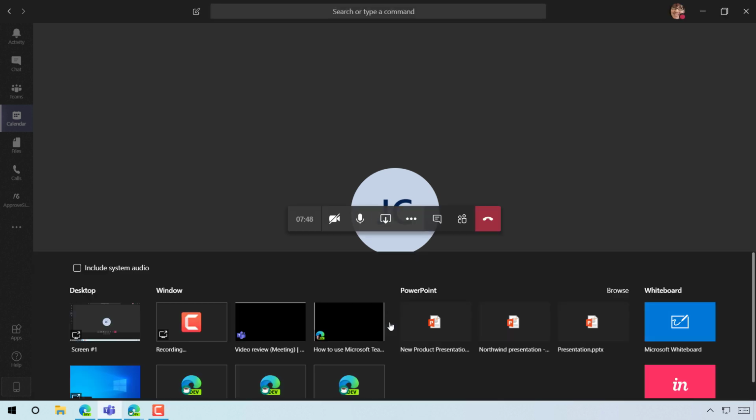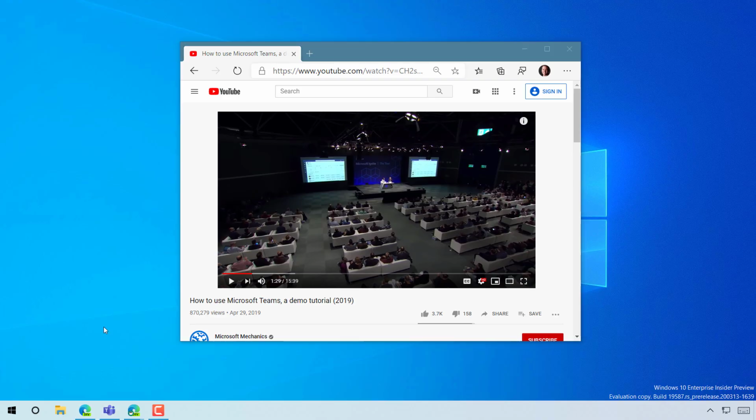So first, when we hit share, then we'll see that we have our multiple sharing options, Windows and desktops. I'm going to go ahead and click on the desktop in a sec. But before I do that, we want to click on include system audio. This will allow other recipients to hear what I'm sharing.